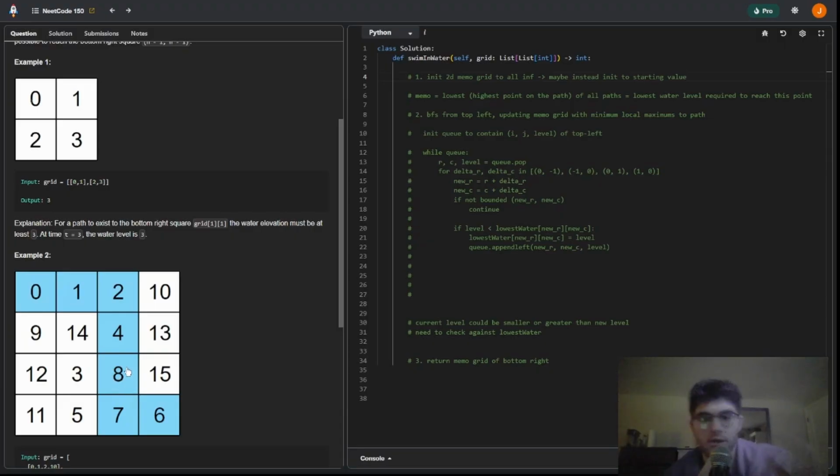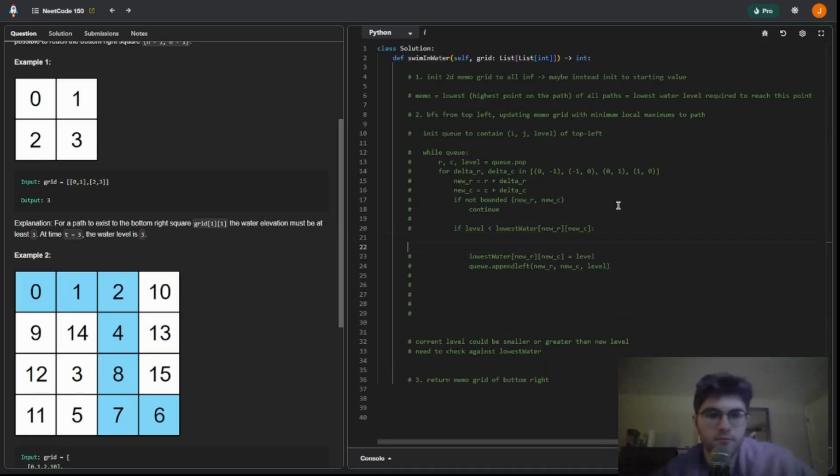Well, no, maybe not. I don't think so. Because if we went 8 to 7, then we'd say that level, this would be false. So we wouldn't add 7 to the queue. All right. But, okay, so if we're going from something bigger, I think we should also check the relationship between the two nodes.